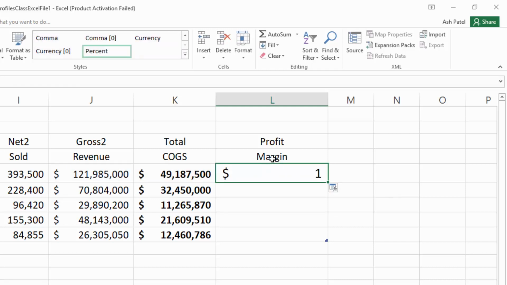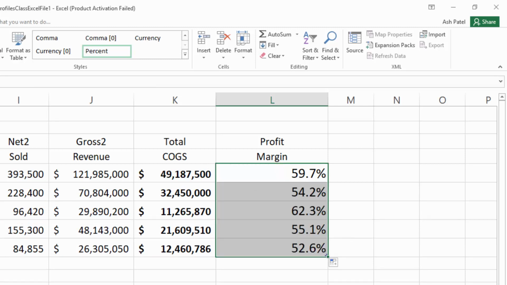Take a look. Now, you know the margins of percent, so quickly format it to percent, and I'm going to do 1 decimal. Let's copy this down. Now, take a look.